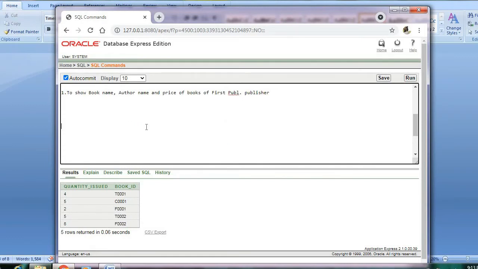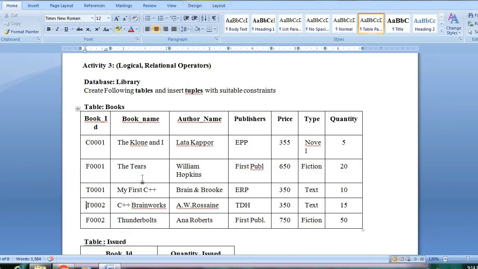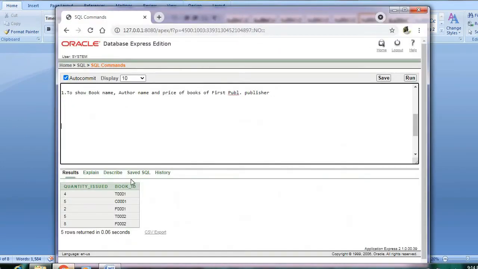The first query is to show book name, author name and price of books of first publisher in the publisher attribute. So we'll go to the table books. Book name, author name, price as well as publisher, all the attributes are present in table books only. So for this query we need only one table, that is books. I'll show you how to do this.